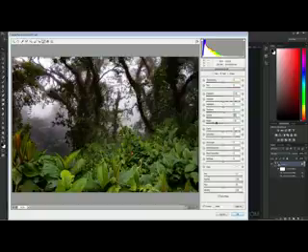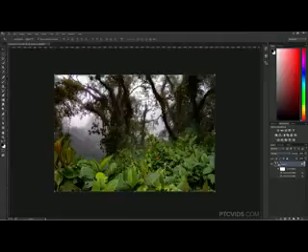So I can play with the black and whites of that particular area, or I can paint on other areas to continue with the black and white adjustments. I'm just going to cancel that because I didn't really want to apply that effect to this particular image, but I did want to bring up those sliders to your attention.